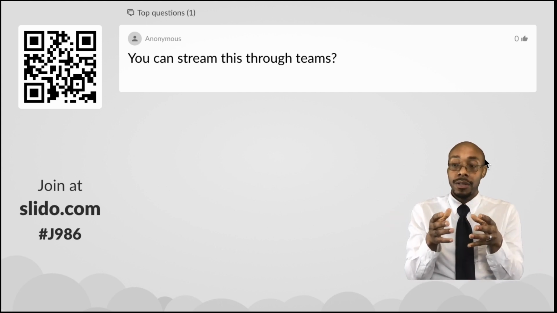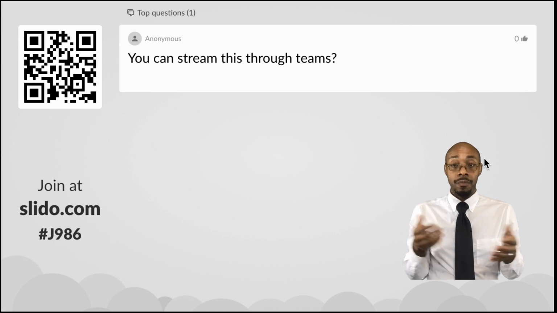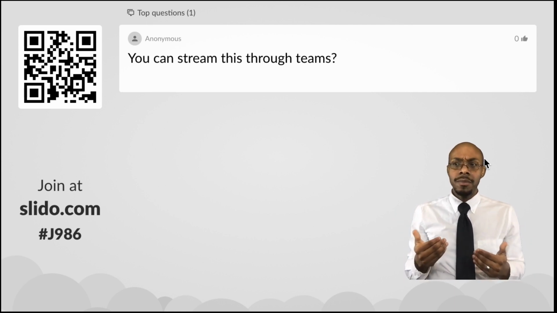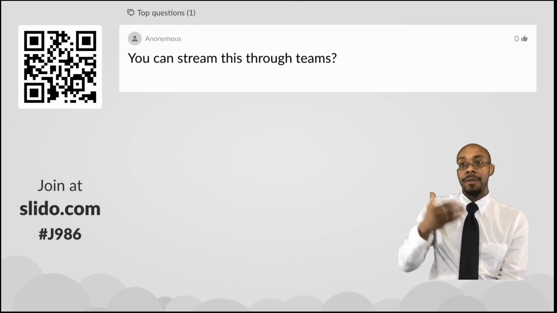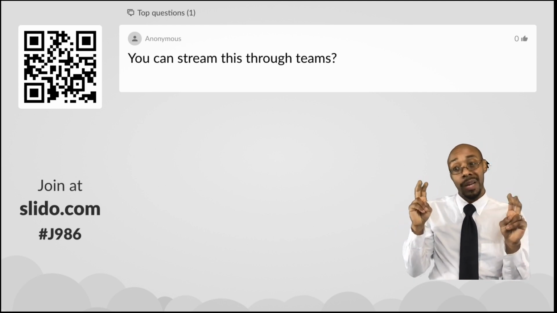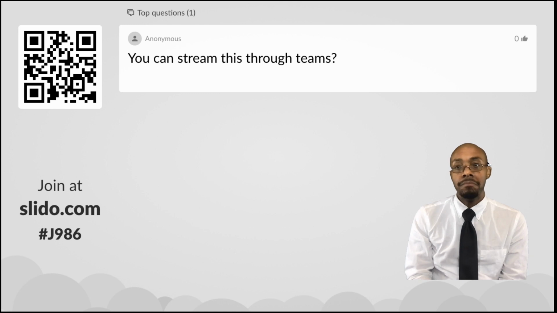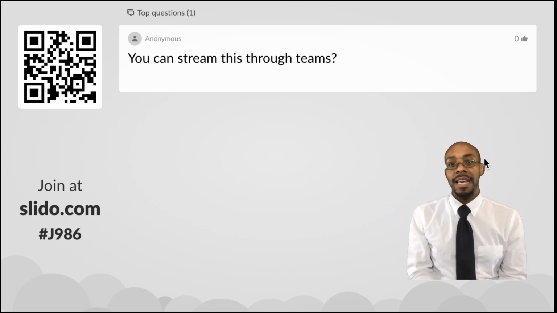If I use the browser, then I can just use my camera. But if you're going to use Teams, like the desktop version of it, for some reason, it doesn't pick up the virtual camera, and this is called a virtual camera. So for some reason, it doesn't pick it up that way, but I can definitely use it through the browser.